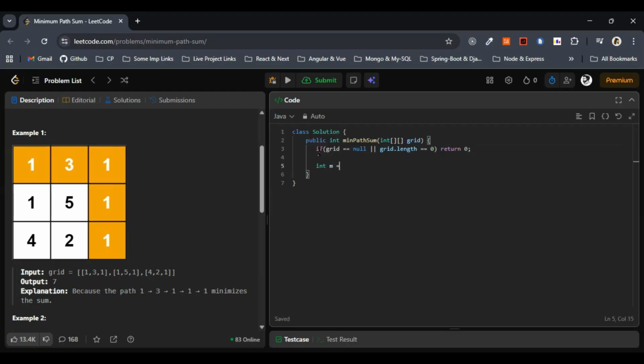This is fine. Now let's go with the number of rows and number of columns. So this one will be int m equals grid dot length. And also let's go with the number of columns, which will be grid of 0 dot length. Now let's go with the DP table to store the minimum sum. Let's initialize the DP first. I'll go with DP equals new int of the same size as the grid, m into n.